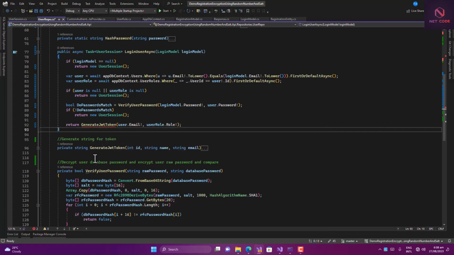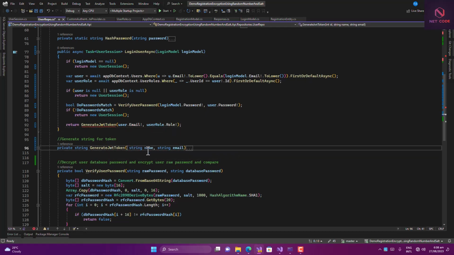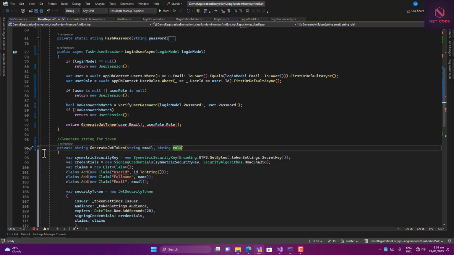So we need the email and the row to generate this token. That means that this generate token method has to accept only email and now row. So here, it has to be string email and also string row. So these are the properties that you want to pass into this generate user token. So in here, let's open this and I'll make a few changes.